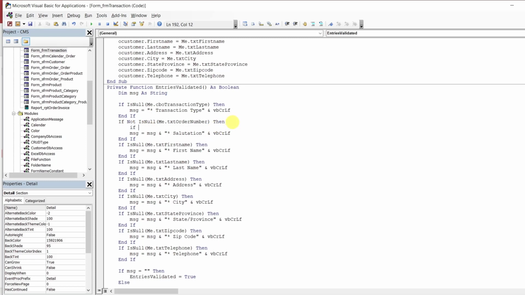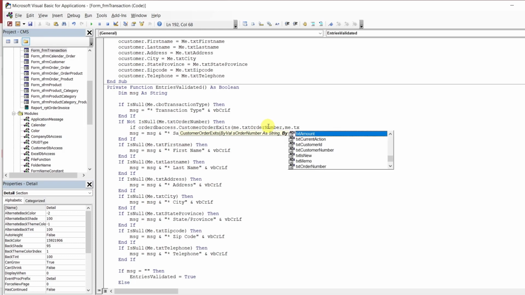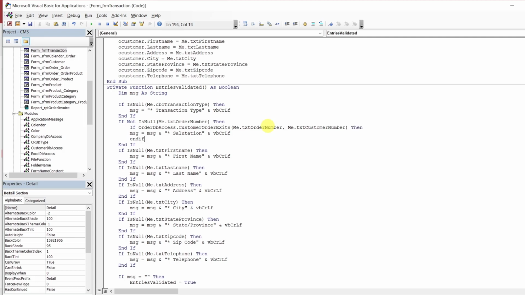Then we'll say if order DB access order, how about customer order exists. Now we need two things. We need txt order number. You see that? That's why we want to make sure that it's not no. And then we need transaction customer number. Actually, this is not exist. This should be not.